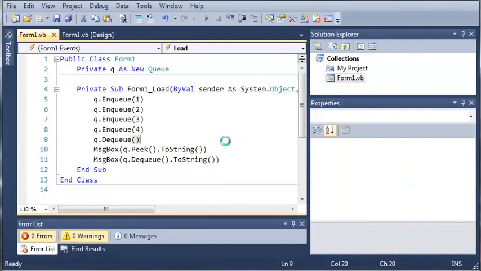So queues can be useful. You may not find any practical application for them when you're first starting off, but you may later on, and it's useful to know them. So practice with some queues. Remember that they are FIFO, F-I-F-O, for first in, first out.